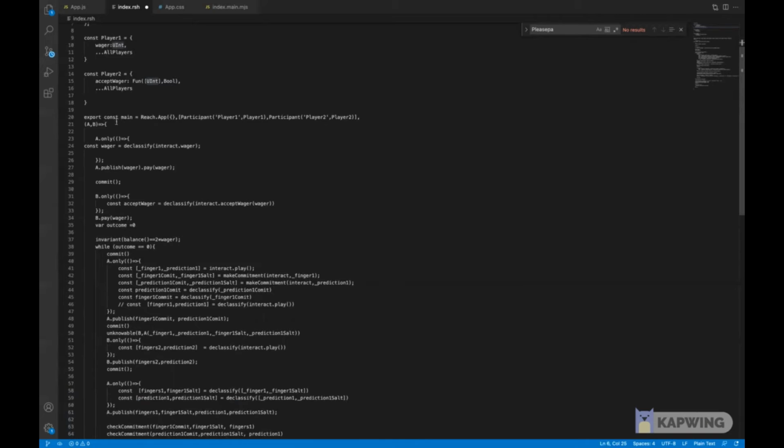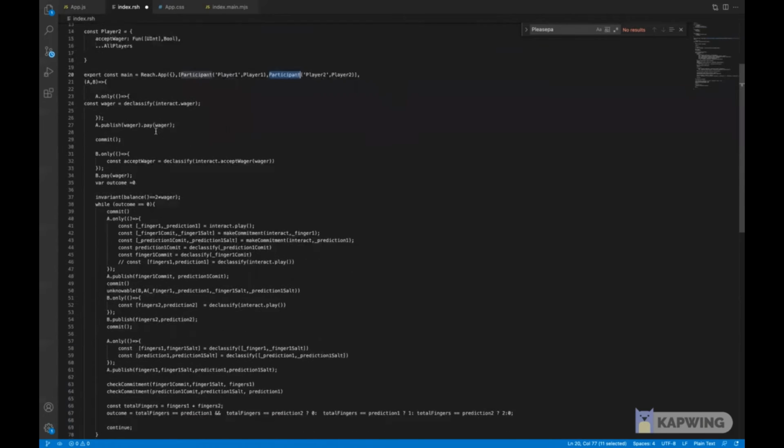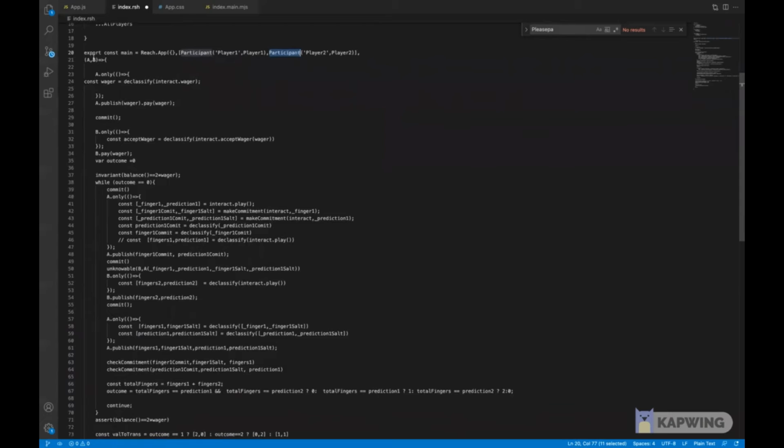Then from here, this is standard Reach code. We export our main function and pass in our participants. We have 2 participants, player 1 and player 2, so I'm assuming that there are only 2 players here. Then the first player is seen as A and the second player is seen as B, and as you can see, we declassify the wager, we publish the wager, and we pay from the first player's account. Then we commit. Then the second player accepts the wager, and that's what happens from here. Then he pays the same wager again into the contract.